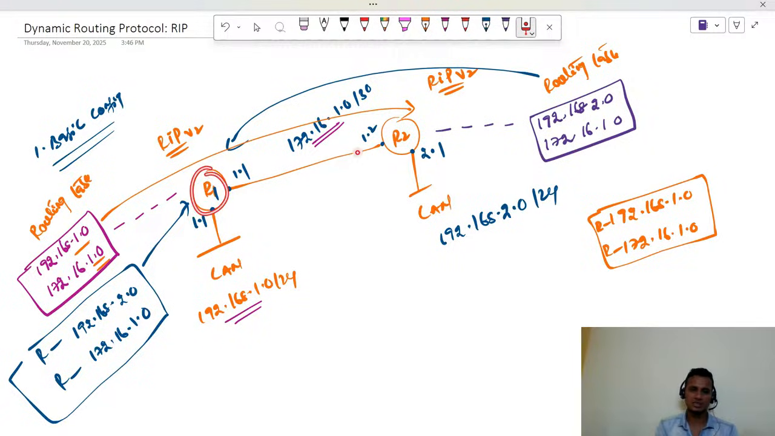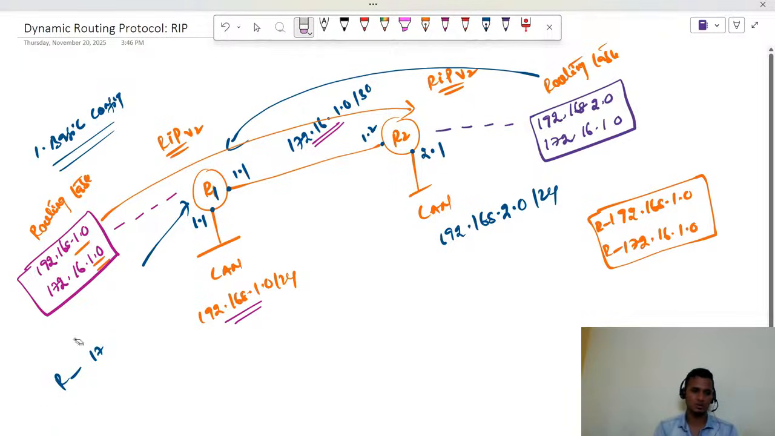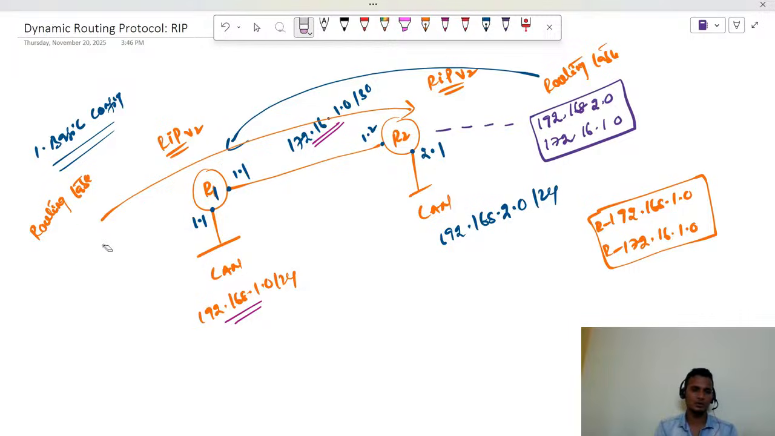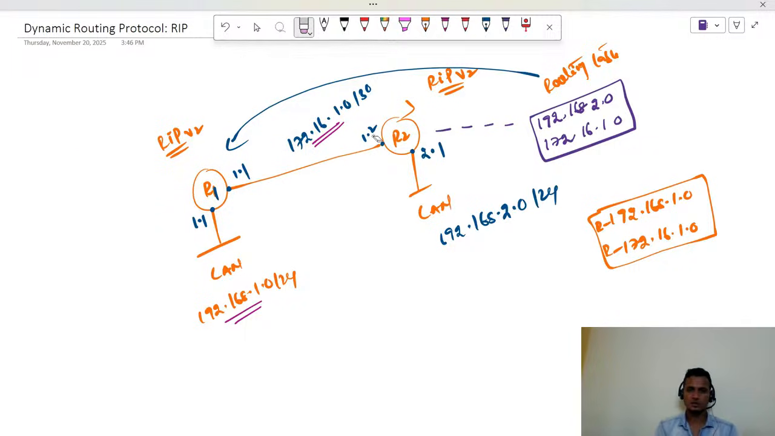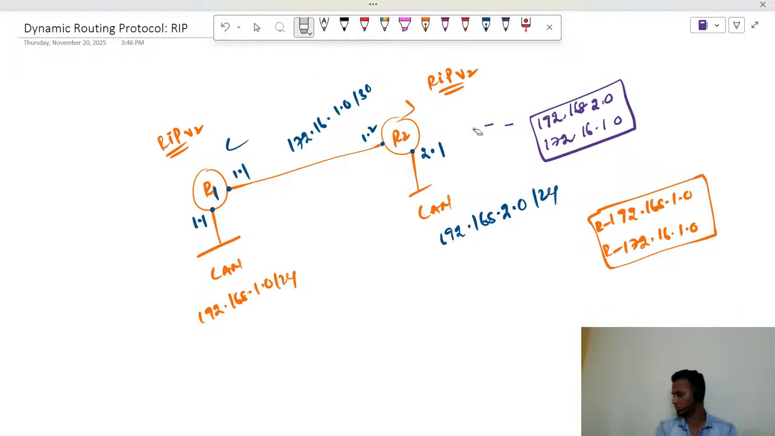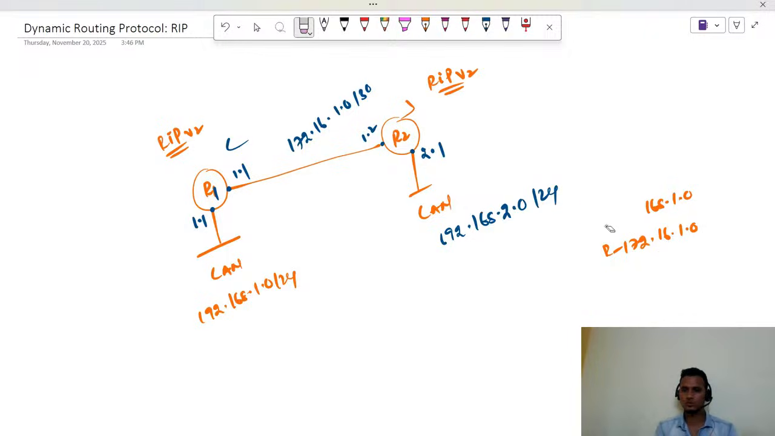Whenever you have this kind of topology, you need to configure it. Let me remove this so that I can tell you one thing about RIP. You need not know about the destination network. Whenever you configure any topology with RIP, Routing Information Protocol, you need to focus on introducing only the directly connected information.